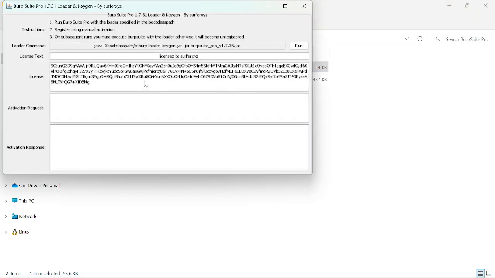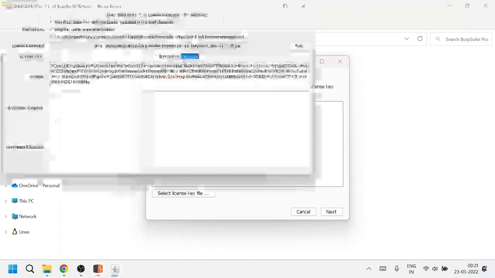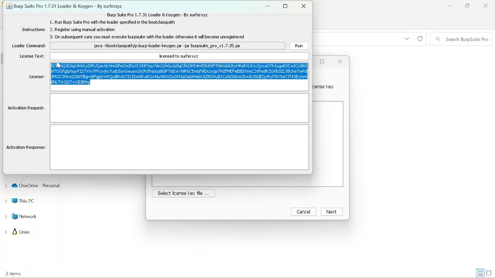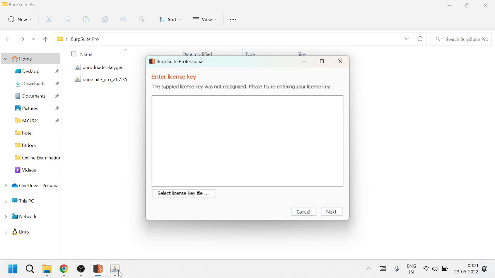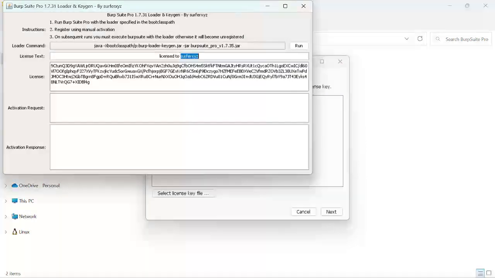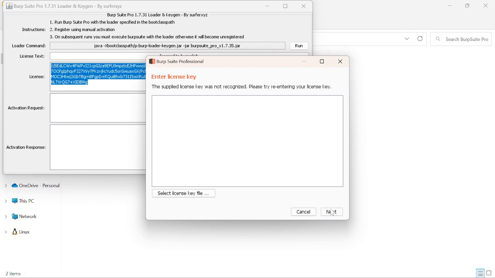If you're doing it for the first time, you can check it out, and the license and all these things are given. Here you can see, enter your license key, so what you can do is copy it, and paste it. Next, the supported license was not recognized, so let me do one thing. This is the license, let me just copy it out. Next, the license was not recognized, please try again.